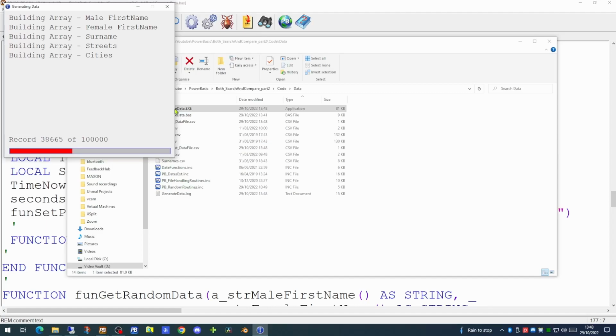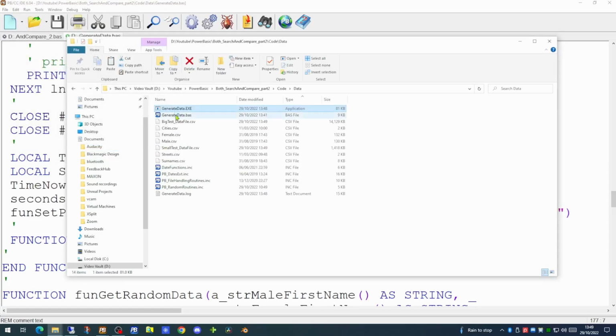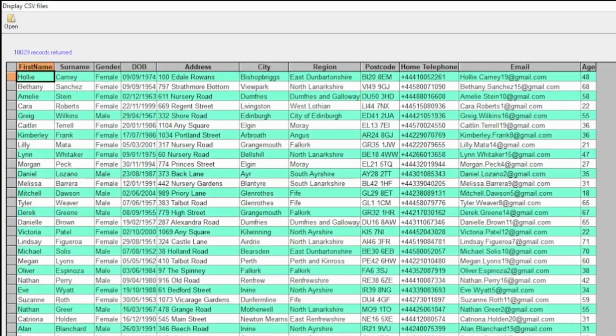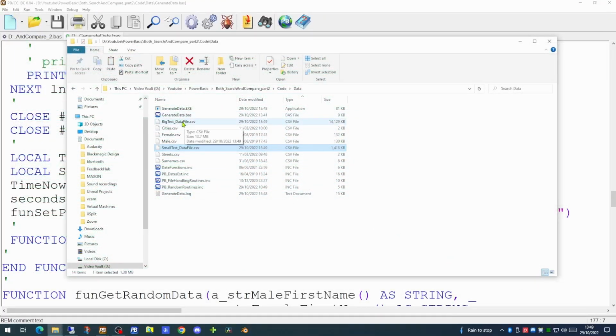This random information is useful for our comparisons. And PowerBasic will generate 100,000 records very quickly indeed. This video is not speeded up, it's going in real time. And there we have 100,000 records. So we have a small test data file containing about 10,000 records, and we have a large data file containing 100,000 records.